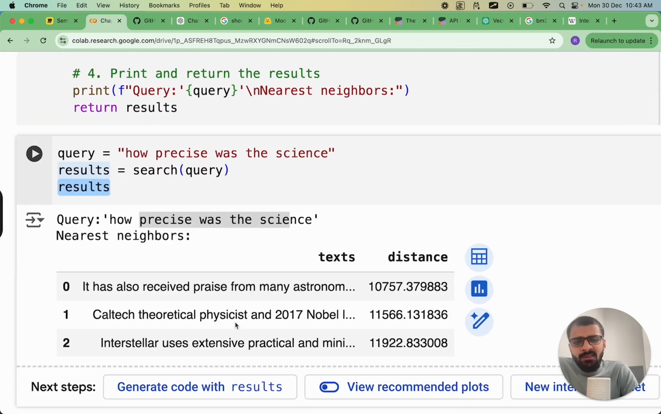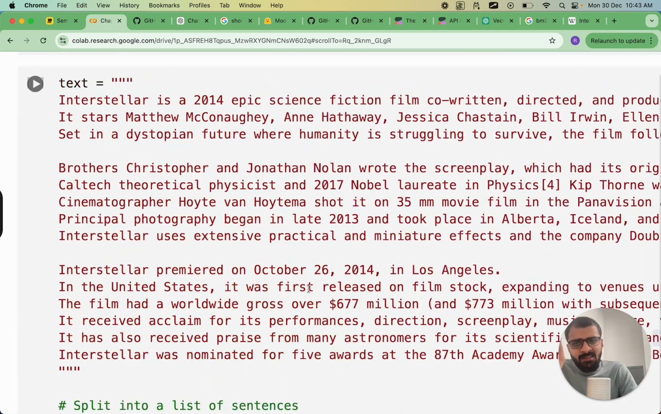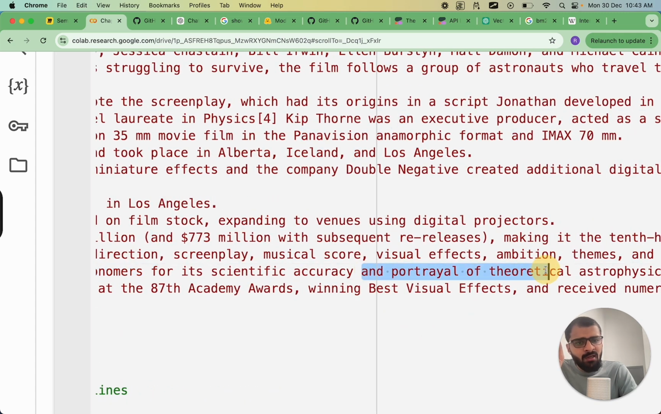So see, there are 3 results which have been printed, and the first result, which has the lowest distance from the query, is it has also received praise from many astronomers. This is exactly the sentence which we are looking at, right? It has also received praise from many astronomers for its scientific accuracy and portrayal.